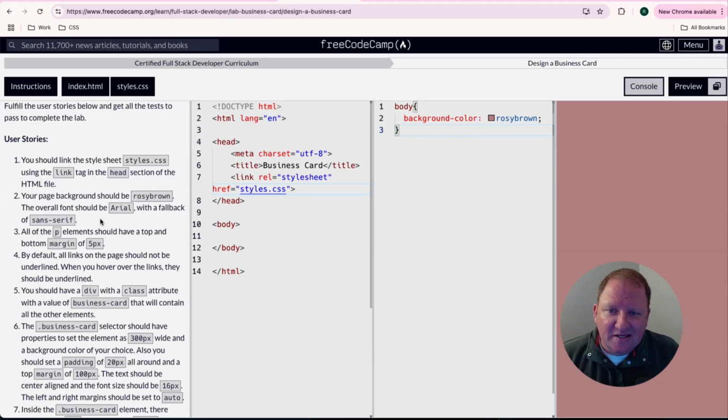Next thing on here is the text font. It needs to be Arial with a fallback of sans serif. And so this is going to be utilizing the property of font-family. So that's going to be font-family. And then we want to set this to Arial. And then we're going to put a comma in there to signify that, hey, if you don't have Arial on your computer, then we're going to back it up with a sans serif. And then don't forget that semicolon. And that should satisfy user story number 2 here for us.